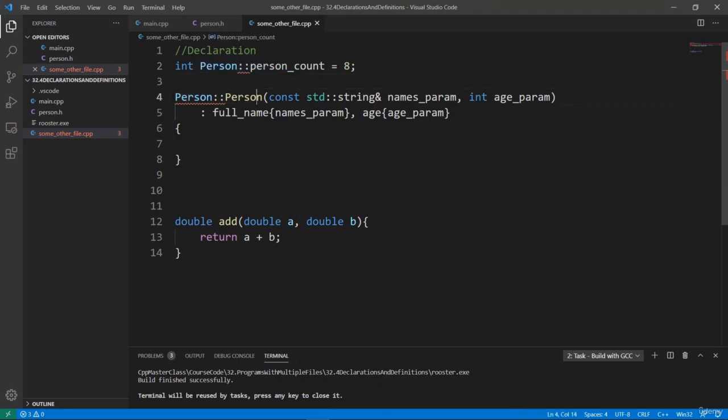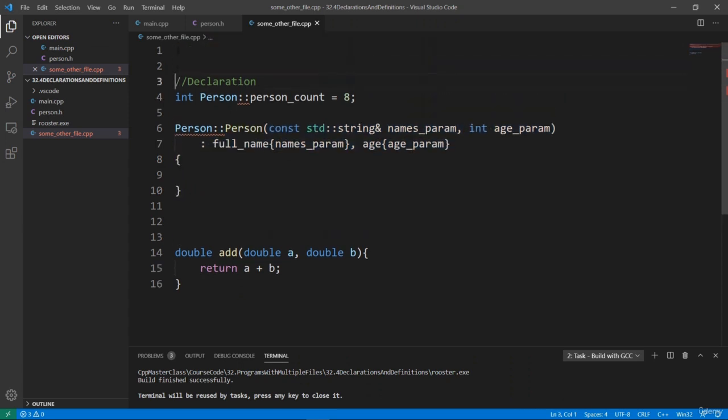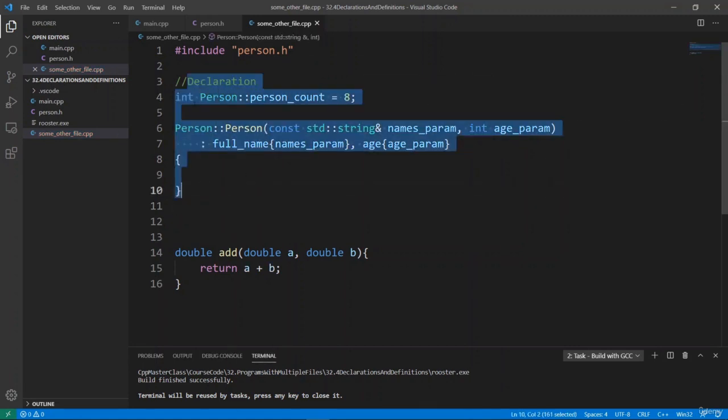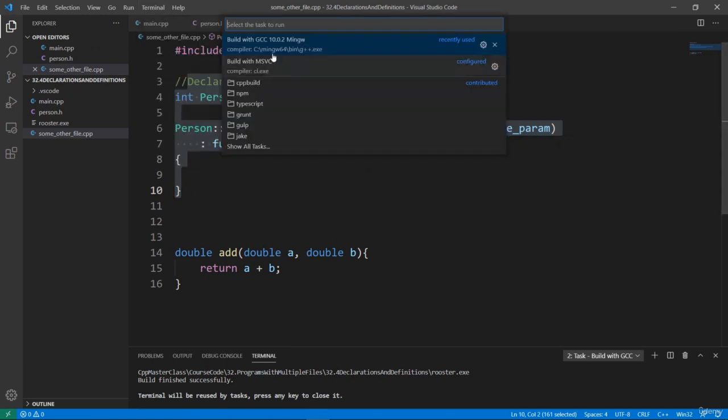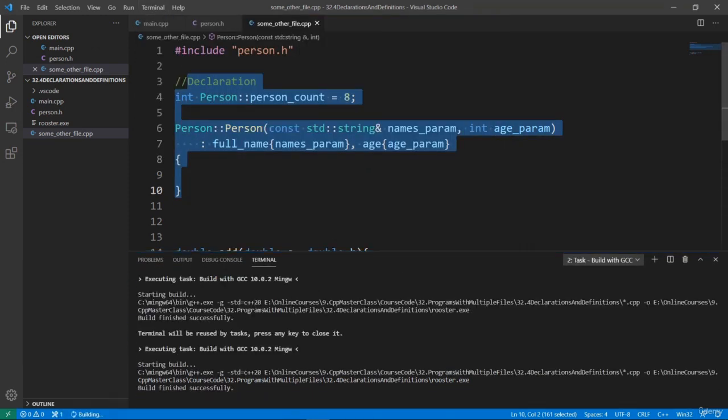Okay, you see that the moment we do this, we're going to get these errors because this file doesn't know what person is. So we're going to go on top and include person. And now we shouldn't have a problem with this. Now the IDE or the editor is happy. We can build and run this, and you're going to see that it is going to work.